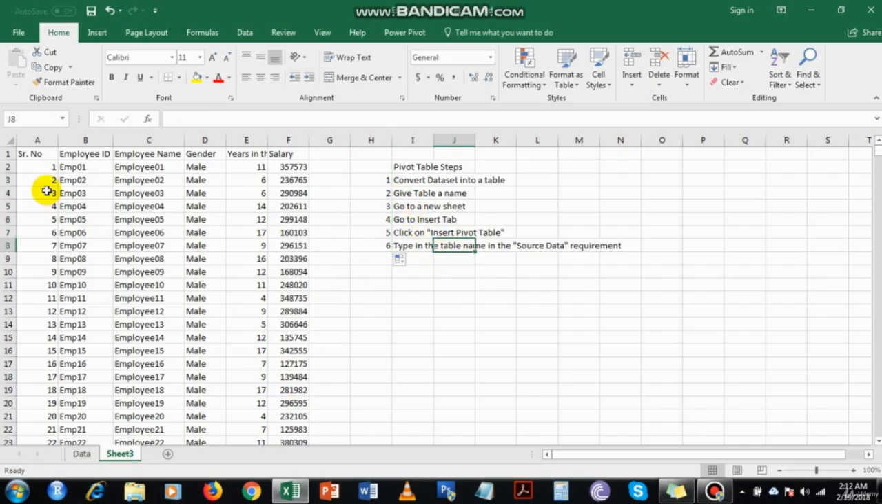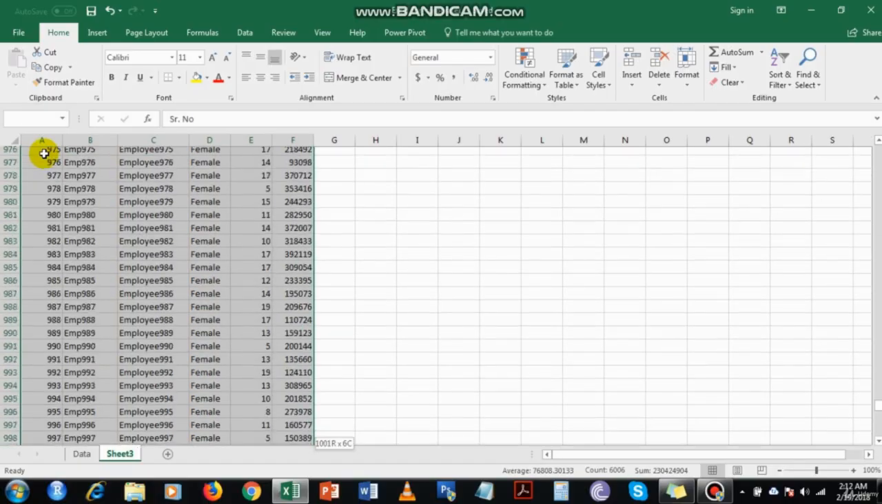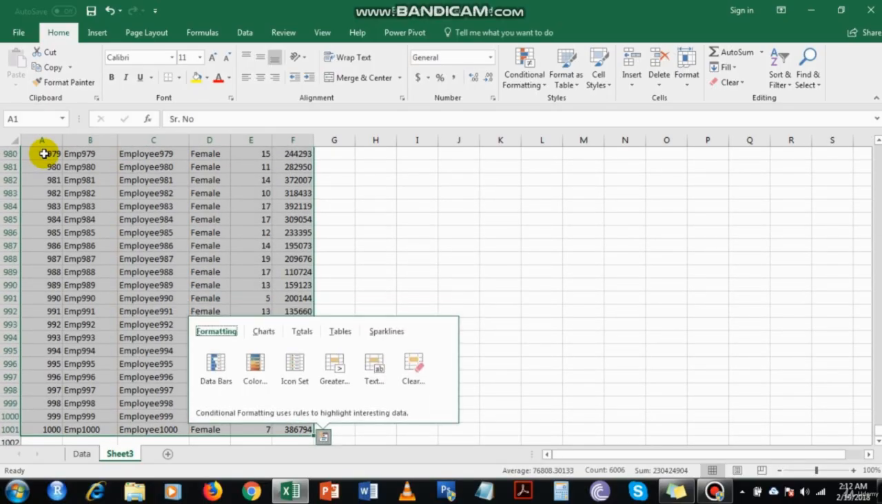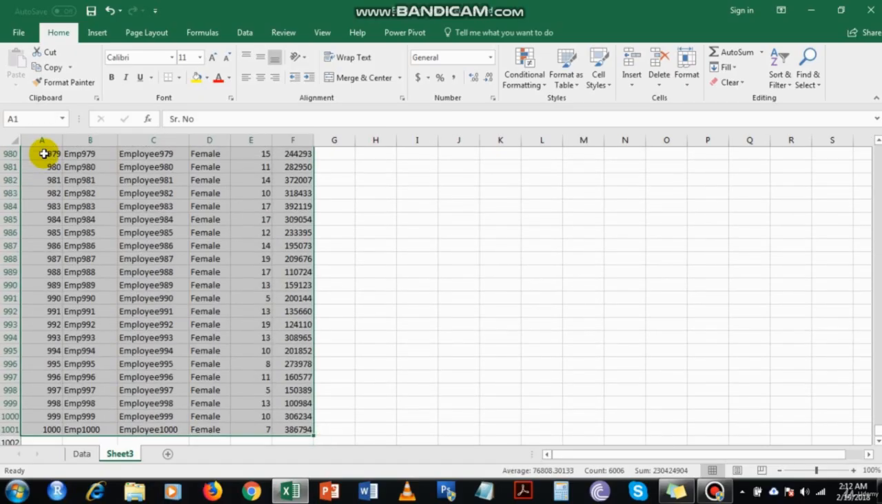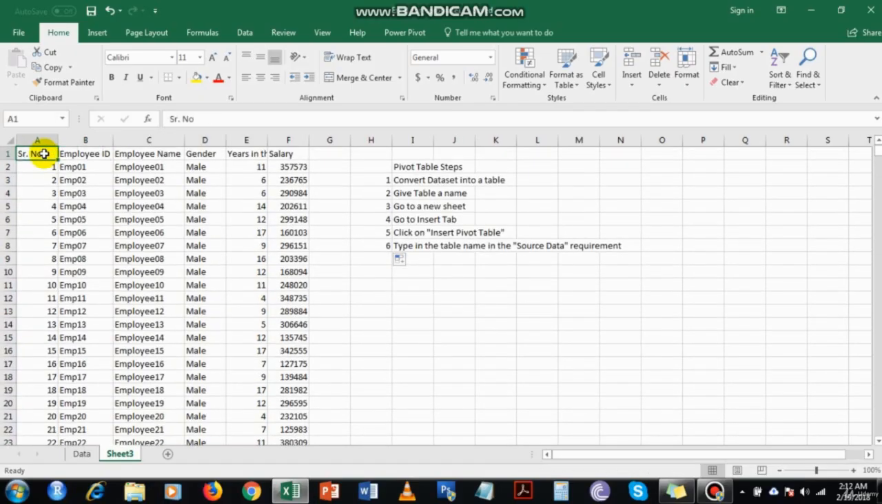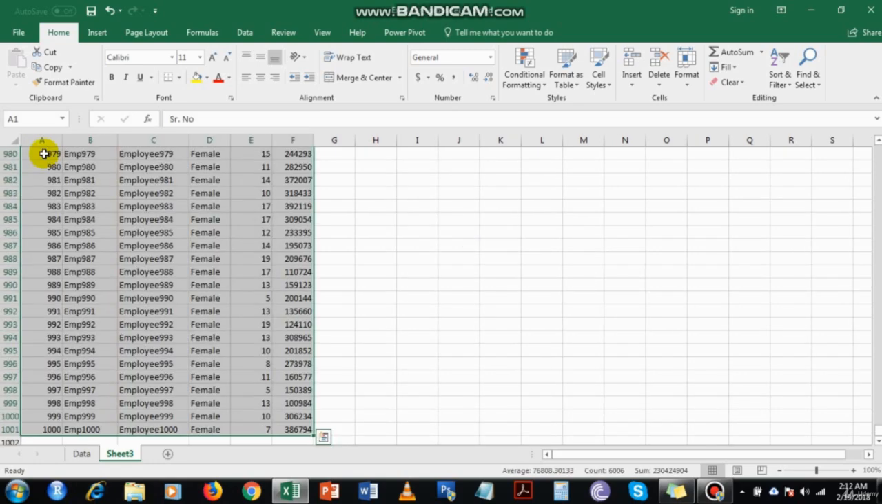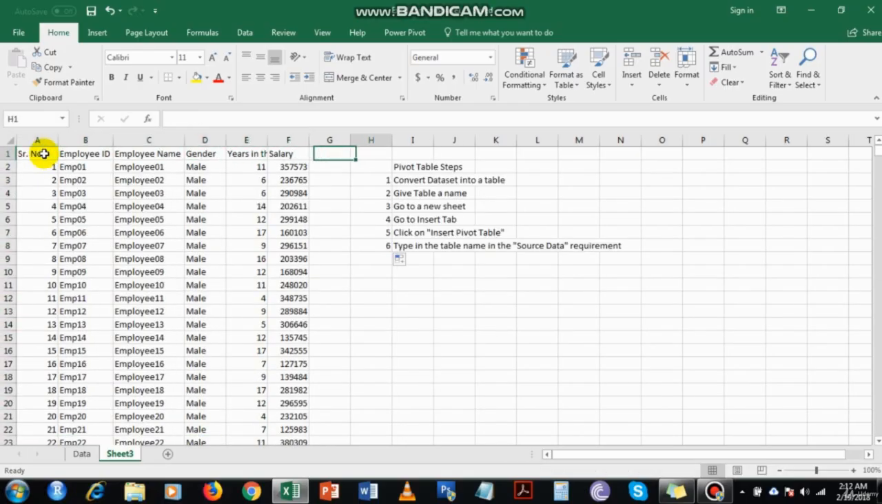Okay, so we are going to convert our data set into a table first, so let's do that. So how I'm selecting the entire table. Now you can do that by multiple options. So if you are in a data set and you press Ctrl A, Excel selects the entire data set that is filled in without any gap. So it's not selecting this pivot table steps because it has a blank column between it.